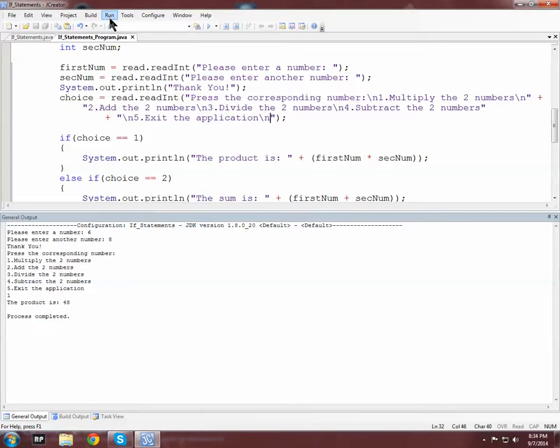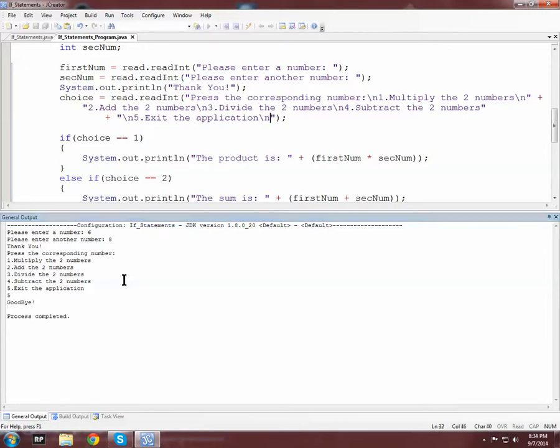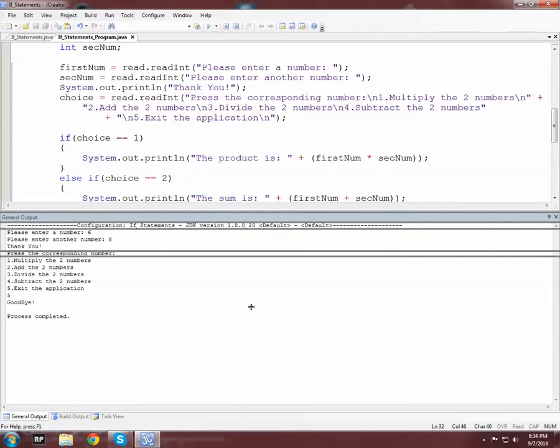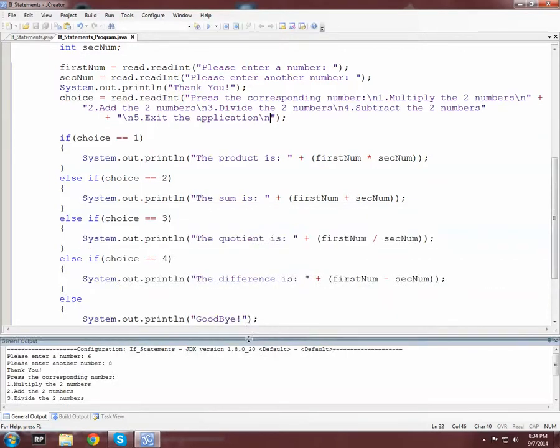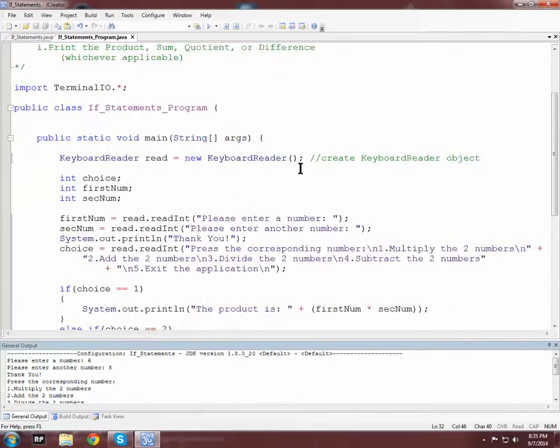Now if you want to run that again, 6 and then 8, and we can add the two numbers. I won't do all of them. I'll just do, say, 5 because that's a different one. Exit the application. So goodbye, and it exits. So yeah, that's basically a very general sense of what you can do with if statements.